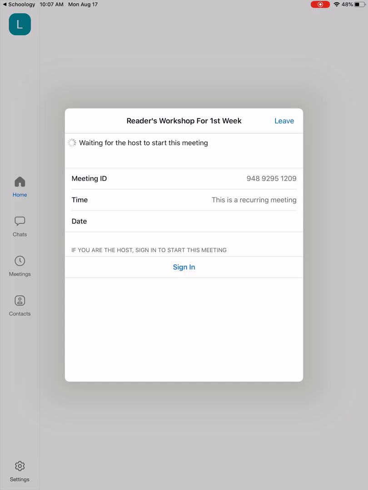Now, I've already done today's meeting, so the meeting has already been completed, so I don't have an option to join this, but right from this screen, that's where you would be admitted to the reading workshop lesson Zoom call. I'm always going to have a waiting room set up that your child is going to just sit there and hang out in until I admit them. That way, we're all starting at the same time, and friends can't get in there and start before I get there.